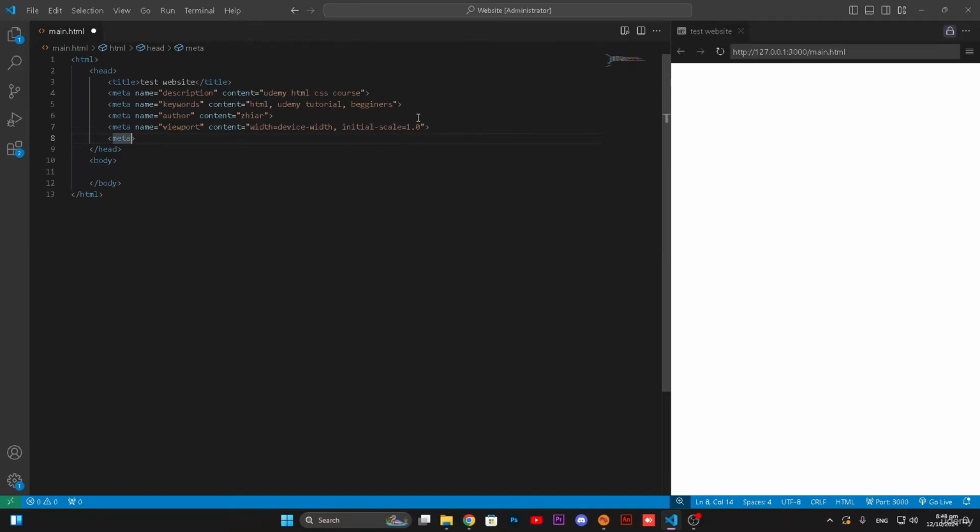Okay, and then meta. Now I want to change the character set of my website. For example, I want to set it to UTF-8. So by just using charset, and inside of it we can write UTF-8 like this. And this is all about the metas. We can change the information about the website or some small things.